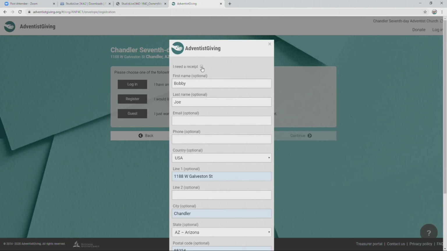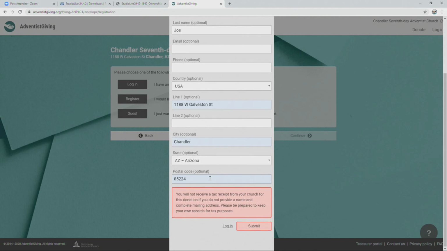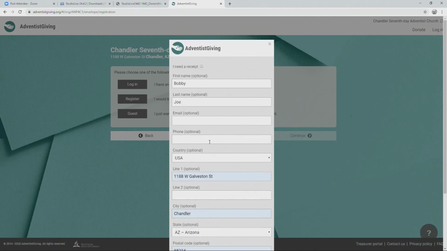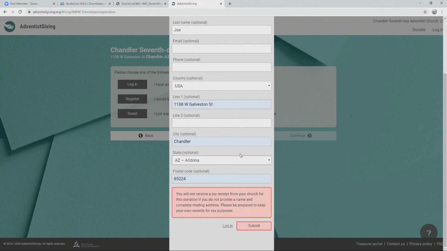If you don't want a receipt, you can just uncheck it. And then you see once you uncheck it, you don't really need any of this. So if you want to give an anonymous donation, all you have to do is uncheck, I need a receipt, and then you don't have to put in anything.